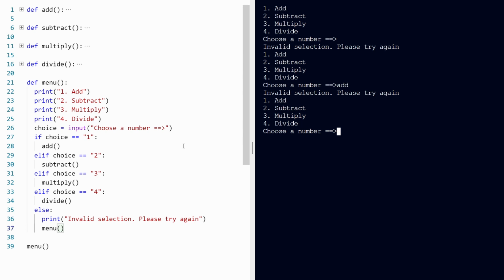As soon as I type in a valid selection, let's go for number 3, it says type a number, 10, type a number to multiply by, because it called the multiply function, type in 3, prints out the answer 30. So we can see that the if statement has worked. However, there are some things that we can do to improve this.